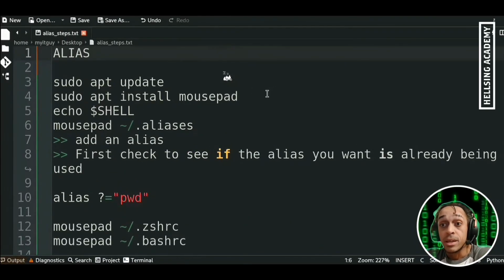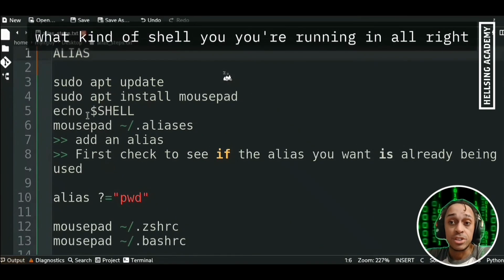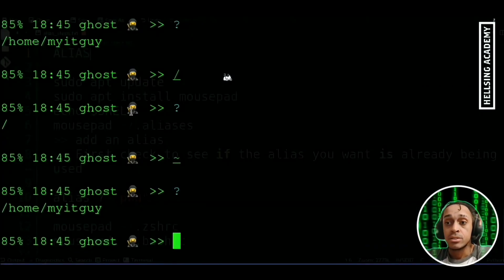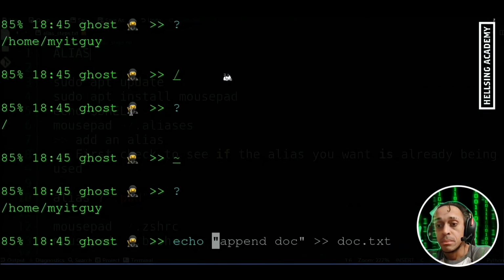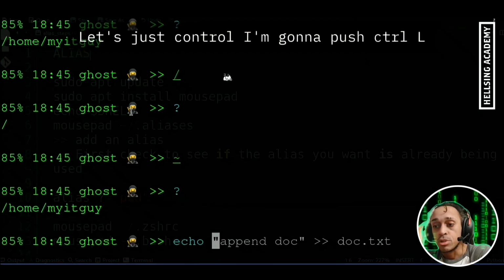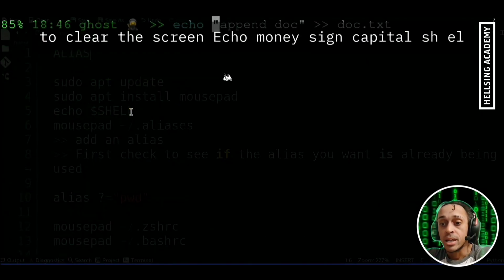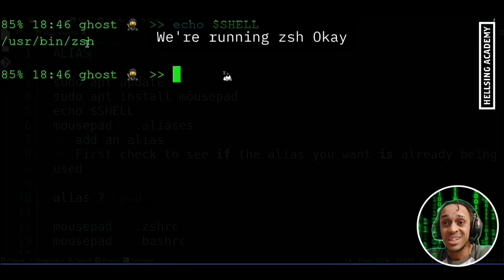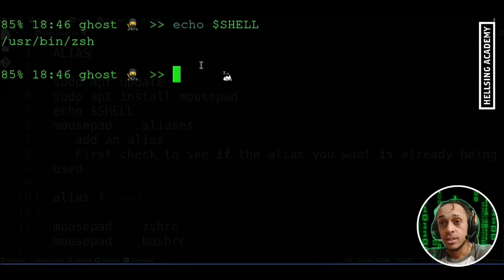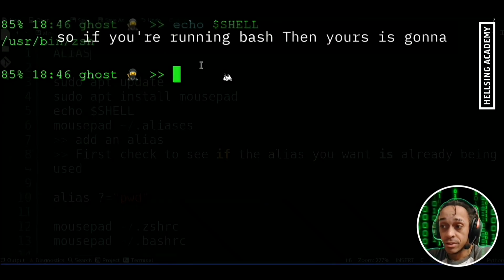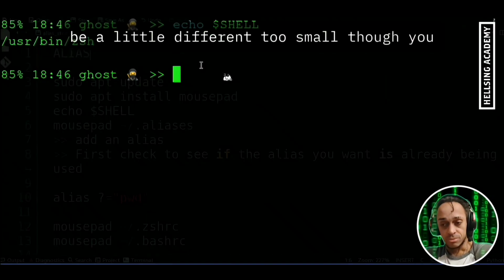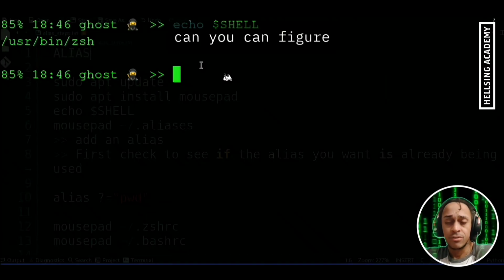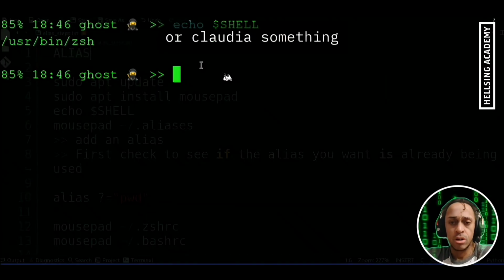All right, and then you're gonna need to see what kind of shell you're running. So you're gonna type echo. I'm going to push Control L to clear the screen. Echo, dollar sign, capital SHELL, and it'll tell us what we're running. We're running ZSH, okay? So if you're running bash, then yours is going to be a little different, though you can figure that out. Just ask ChatGPT or Claude or something.